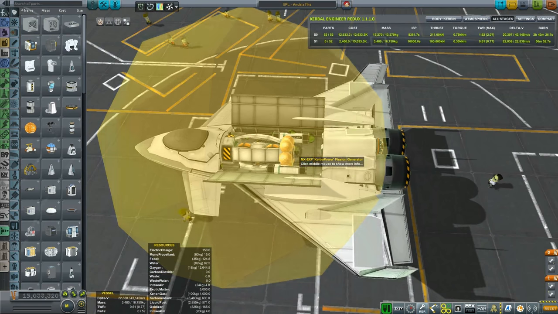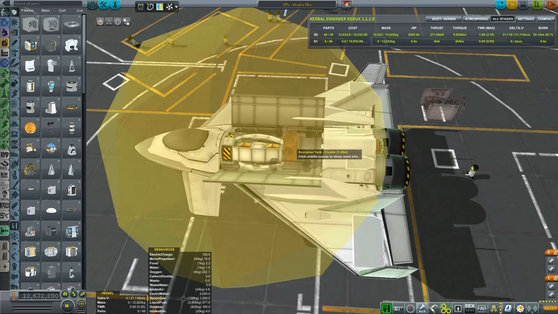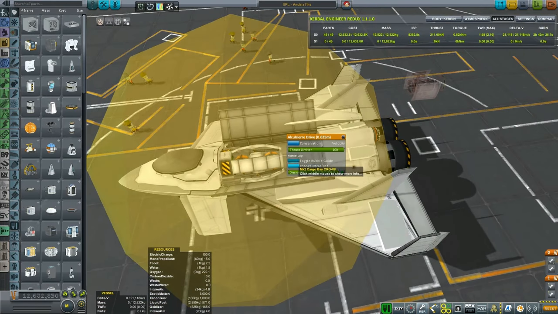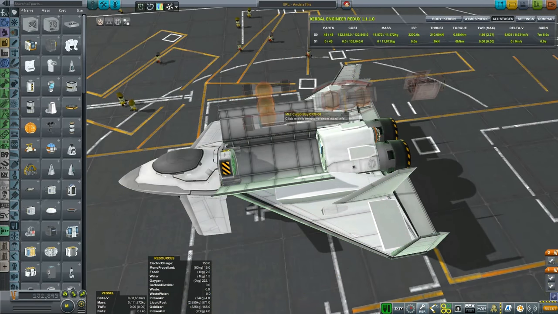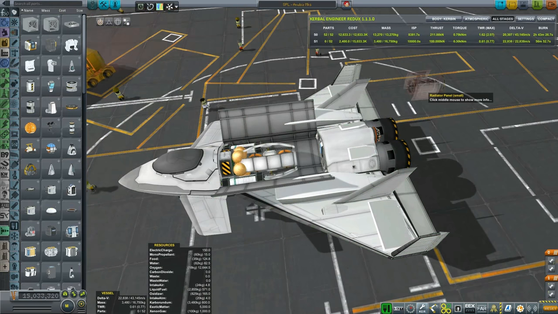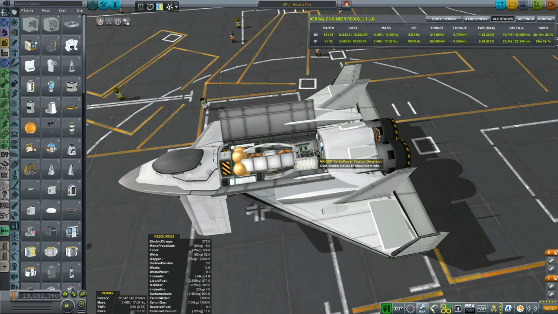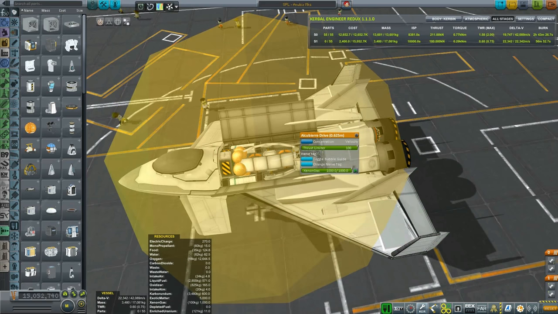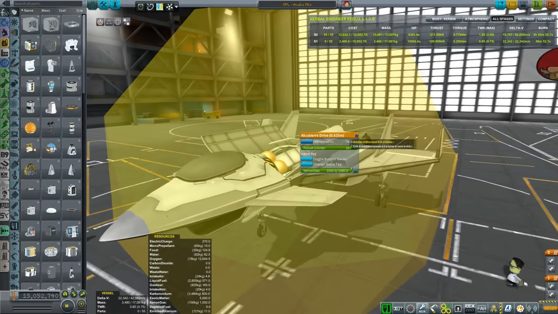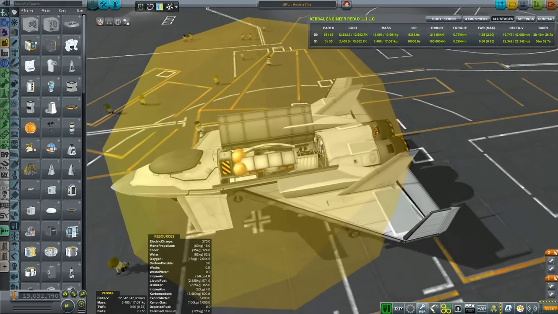So let's see. First we take out this, then we take out these, and then we take you out. So we put you in here, then we put you, and then we put... Come on, you. How's that faring now? Ooh, still out by a long shot.